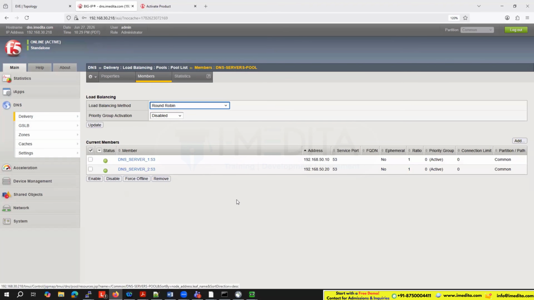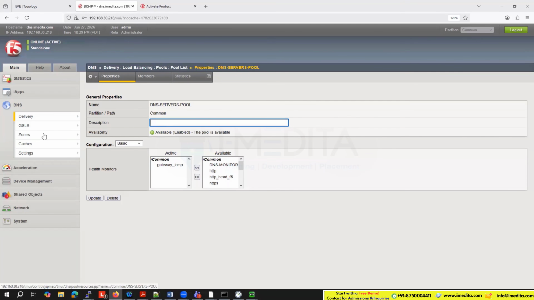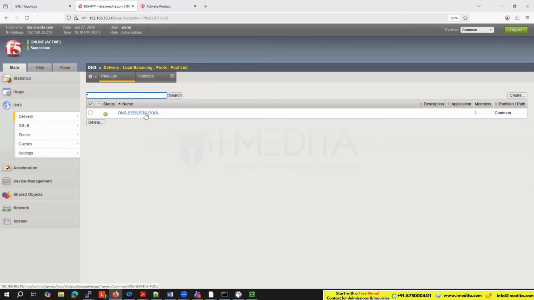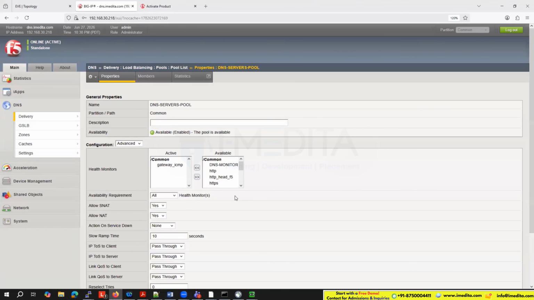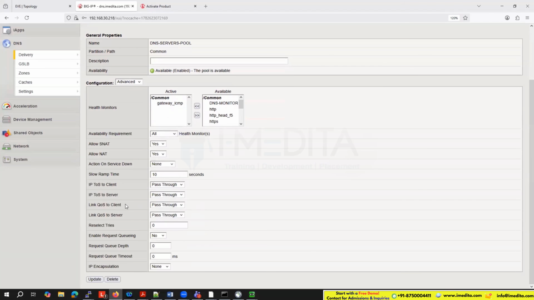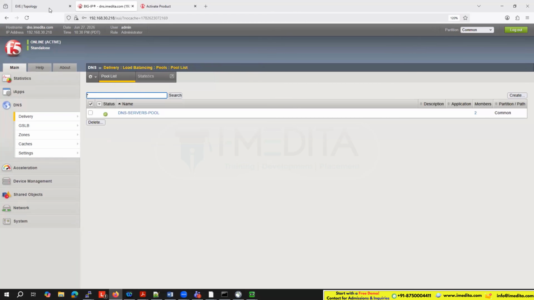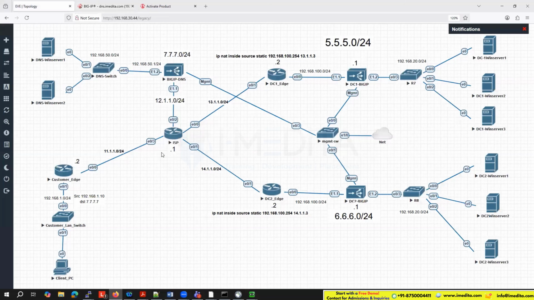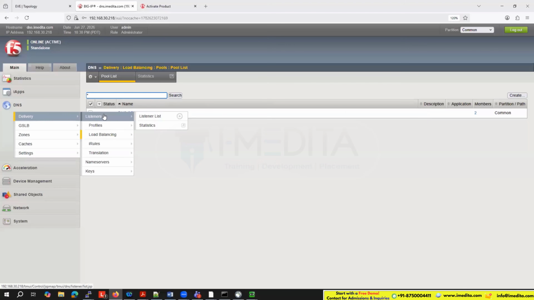Anyways, this pool is created now. If I go back to the pool properties, there are advanced settings here for this pool. And this is not enough. You need to create a listener. Without creating a listener, your DNS would not process any incoming DNS queries. So remember, your BIG-IP DNS will not be processing any DNS queries unless you create a listener. So I'll go back to my BIG-IP DNS now, then Delivery and then Listeners.